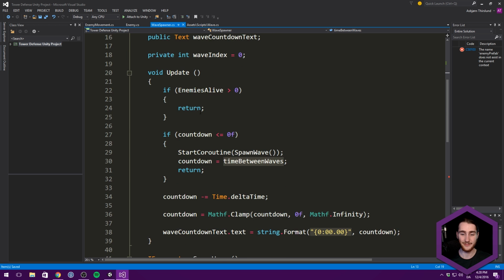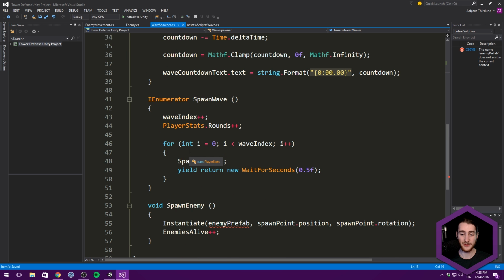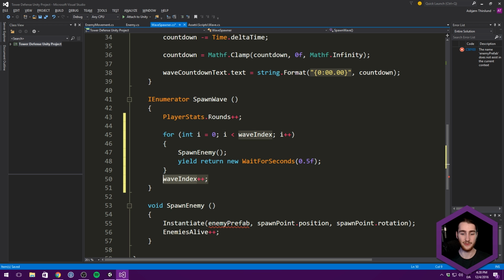Okay, so let's just finish the logic here and I'll show you what it looks like in the inspector in just a second. So now each time we spawn a wave, we don't want to spawn an amount of enemies equivalent to our wave index. And we don't want to increase our wave index in the beginning. We want to do that after we've spawned the wave, because our wave index should start at 0 and then go 1, 2, 3, 4, and so on. We don't want it to start at 1. So let's take our wave index here and move that down so that we increment it after our loop.